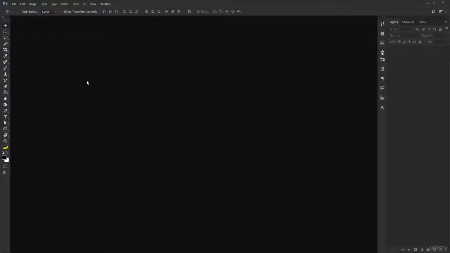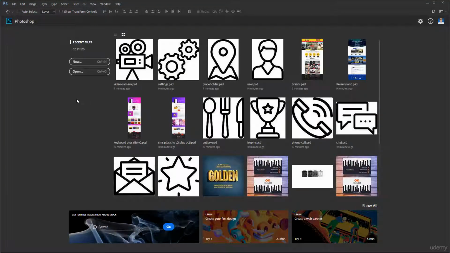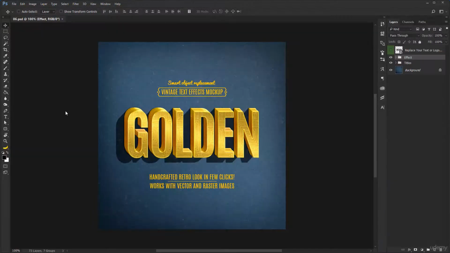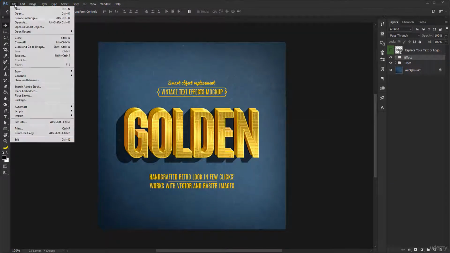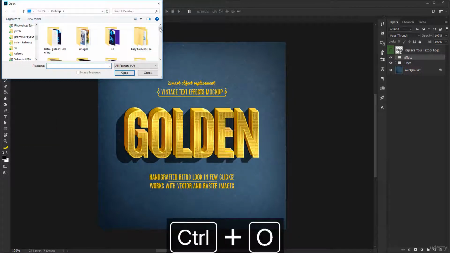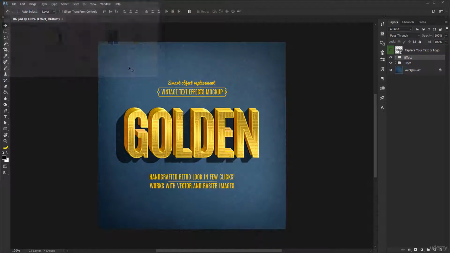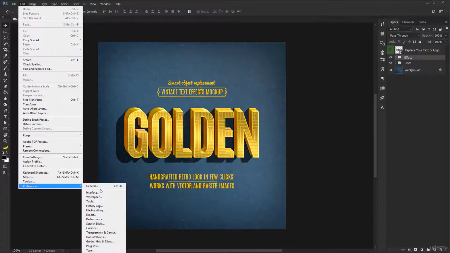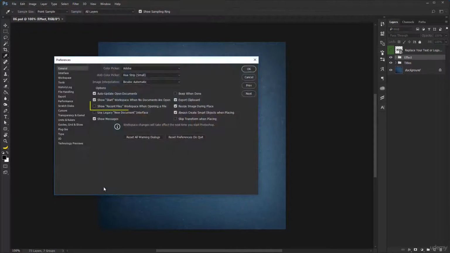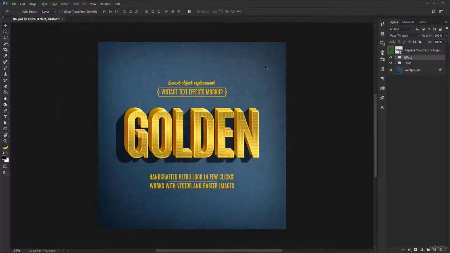Another interesting upgrade I recommend you turn on is the new Open Window feature. In the past, when you've had an active document and you wanted to open up a file, we used File, Open, or we just hit Ctrl-O. This dialog appeared and you could browse around. Let's go to Edit, or the Photoshop tab if you're on a Mac, Preferences, General. Okay, from this window, we'll choose Show Recent Files Workspace when opening a file. This requires another restart, so let me close it and start it up again.